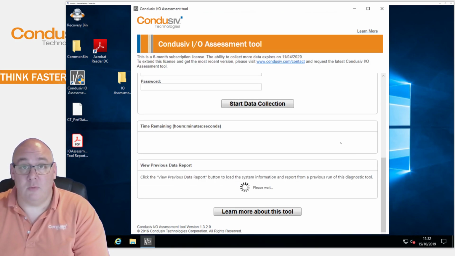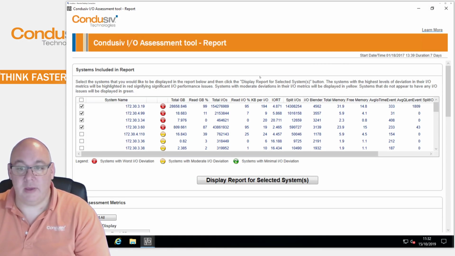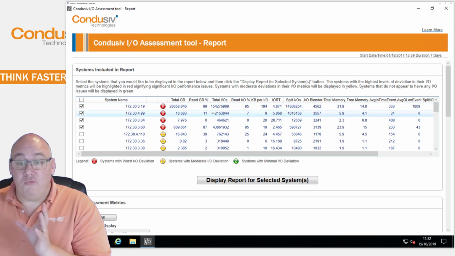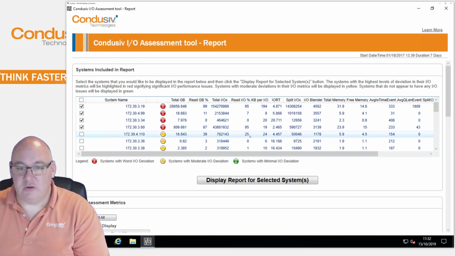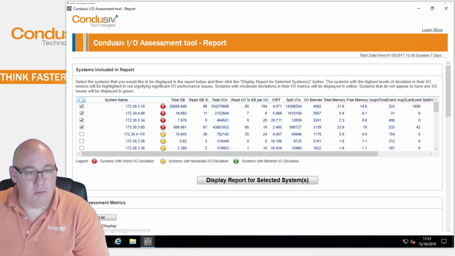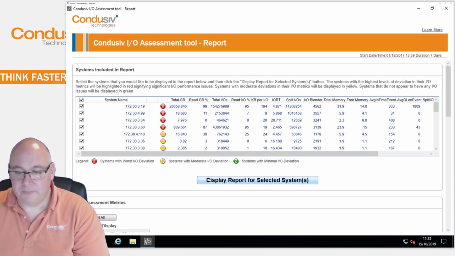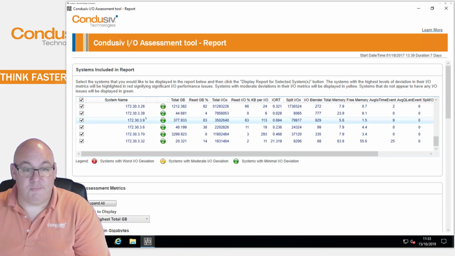It'll take a moment to analyze the data in that CSV file. And here we go. Let's make that nice and big. So first of all, you have this table of data, which looks a little overwhelming at first glance, but I promise you it's not. Let's turn on all of the systems so that all of the machines measured are in the report. So we've got quite a few in here.